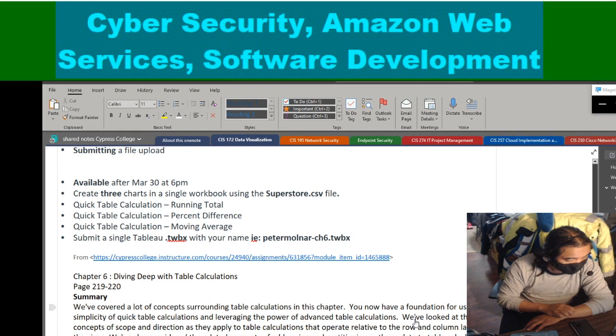We'll turn our attention to some lighter topics in the next couple of chapters, looking at formatting and design, but we'll certainly see another table calculation or two before we're finished.